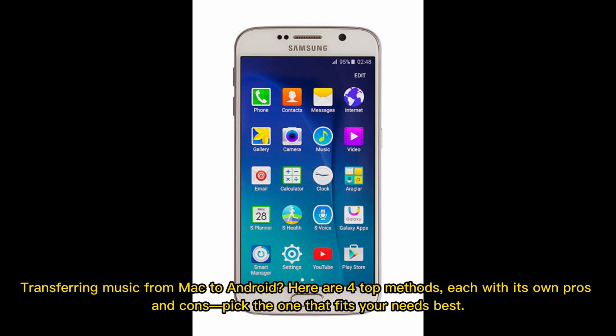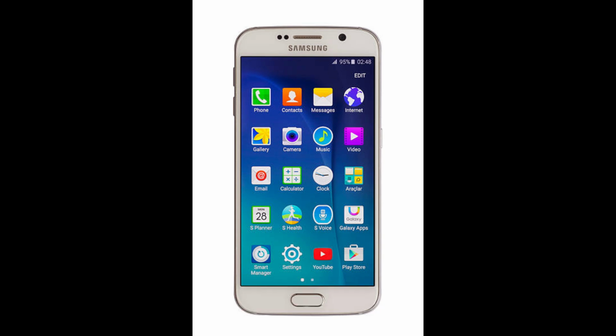Transferring music from Mac to Android? Here are 4 top methods, each with its own pros and cons. Pick the one that fits your needs best.